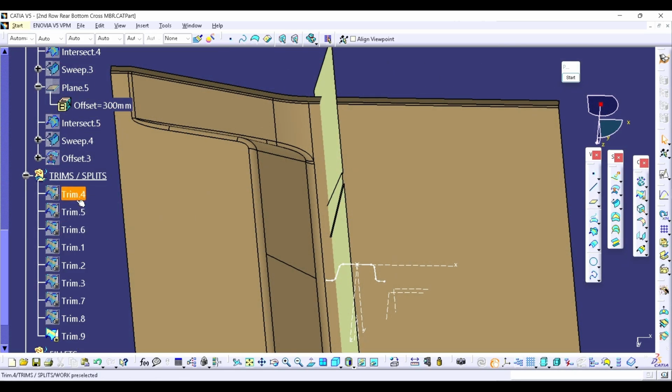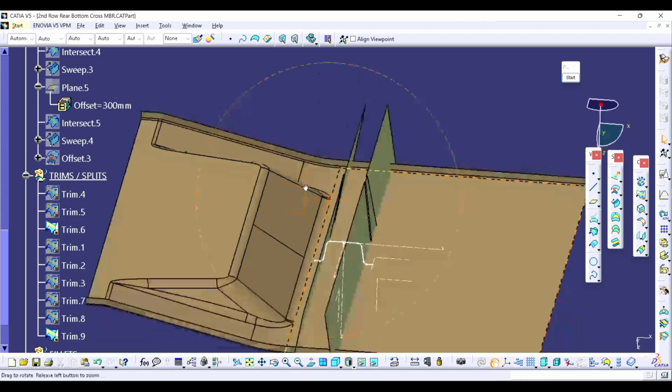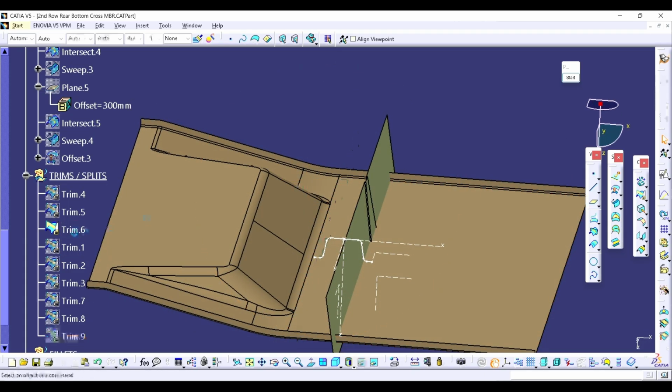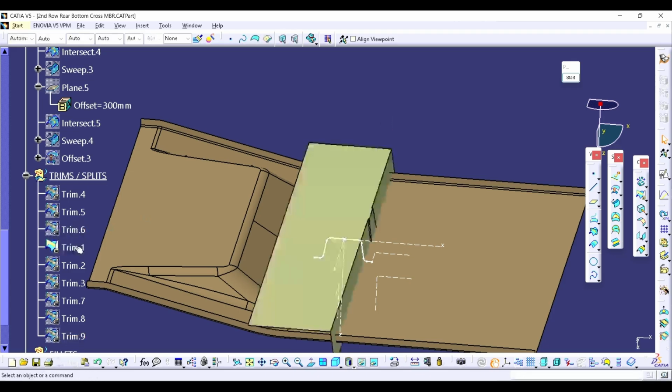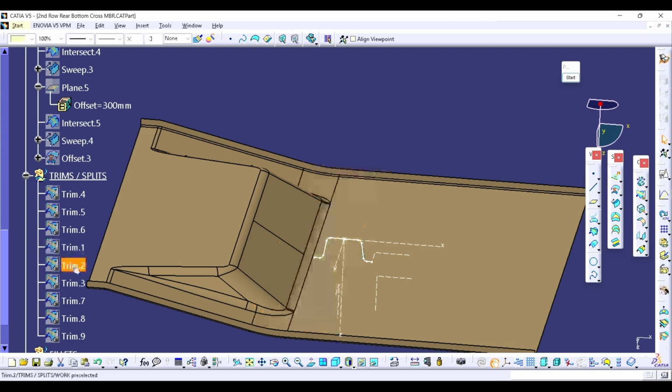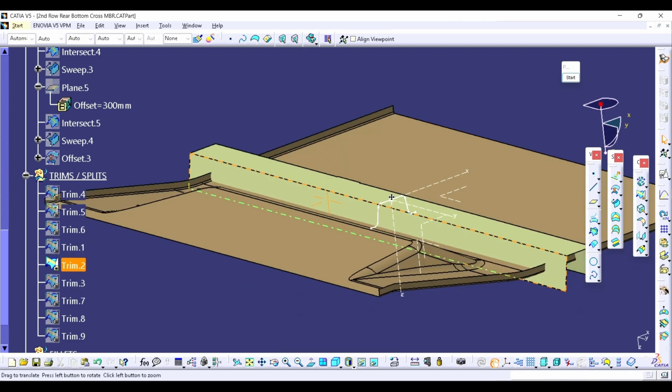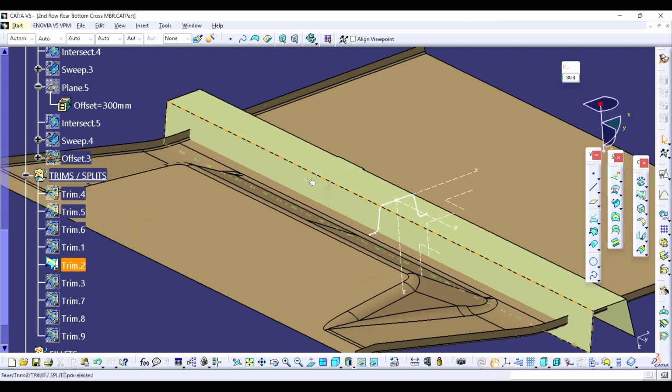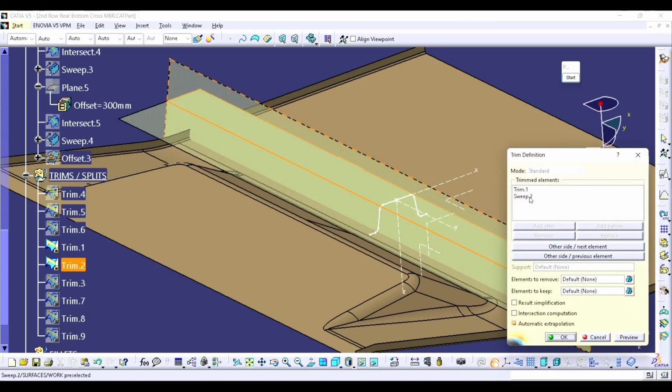Now unhide one by one. So I'm going to unhide the trim 6. So this one is done, trim 6, and now trim 1. So trim 1 is also okay for us. So I'm going to hide this trim 1 and then unhide trim 2. So here you're able to see our strengthening bead is not there. So I'm going to double click trim 2. Okay, now edit this.